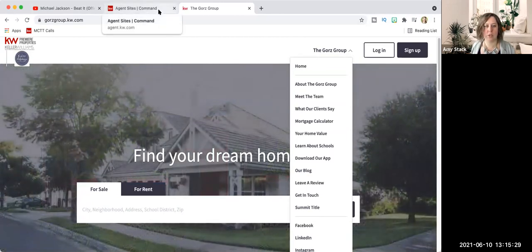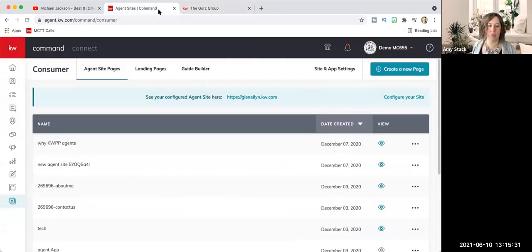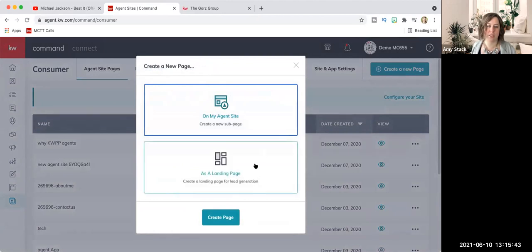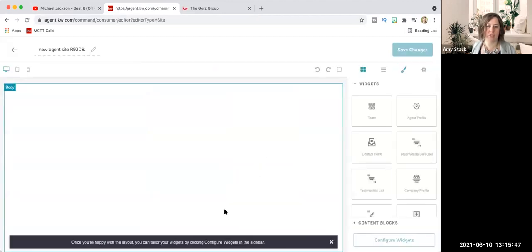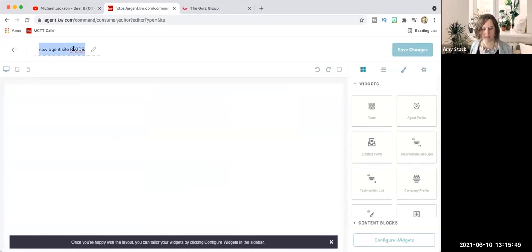So let's say you don't have that app set up for your website yet. We're still going to start with that button that says create new page on the top right. So again, I'm in that consumer section and we're just going to hit create new page. This time, instead of landing page, I'm just going to choose on my agent site and create page. And again, we can rename it.